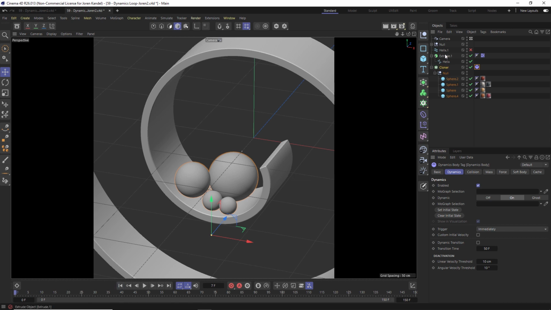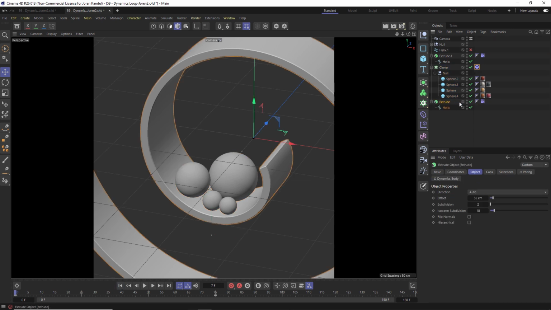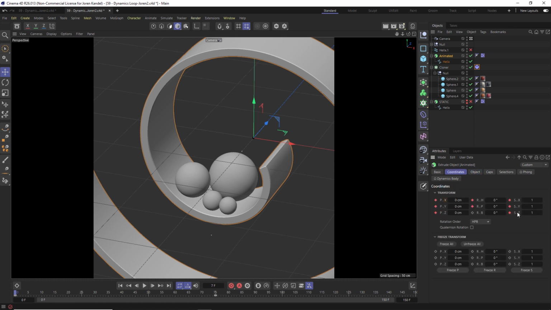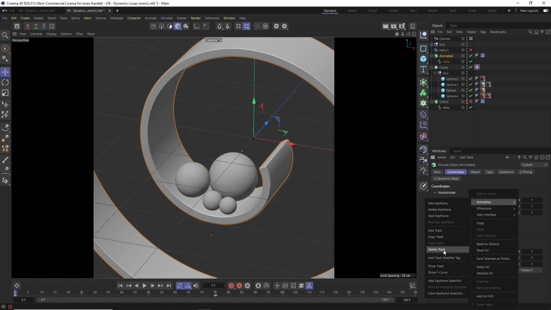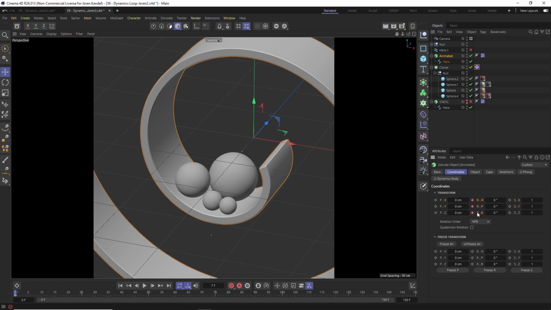All right, I'm actually going to take this helix that's extruded and make a copy, and we'll save that just as a backup in case we need it. We'll call this static, just in case sometimes we might need to reset that initial state. And this one's going to be animated, so we're going to animate the rotation. And we'll go to coordinates, and I'm going to zero out all these keyframes right now, but we're just going to animate the rotation on B.